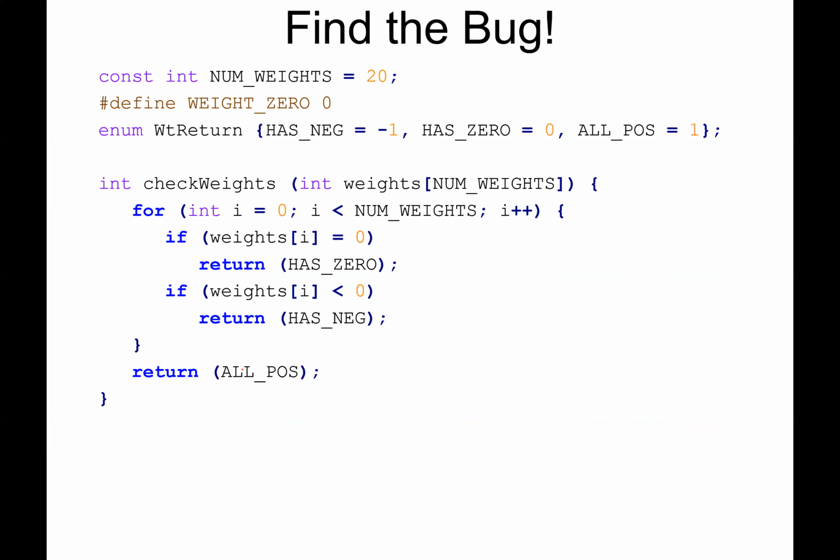Okay, so I'll give you a minute or perhaps slightly less again to try to find the bug in this code. So discuss it with your table mates. There is a bug in this code. Tell me what it is.